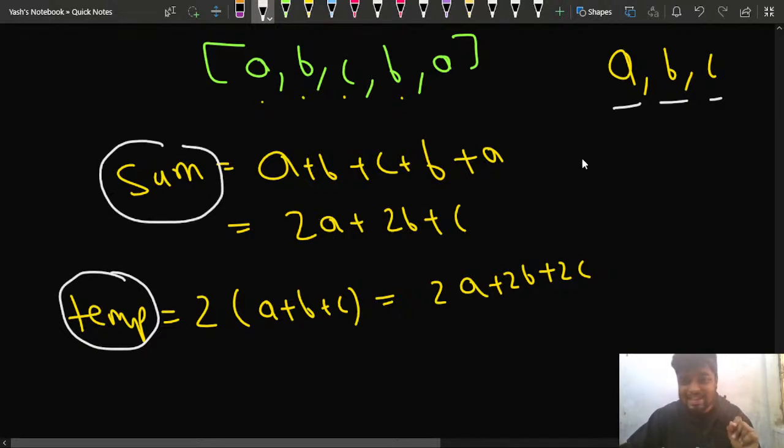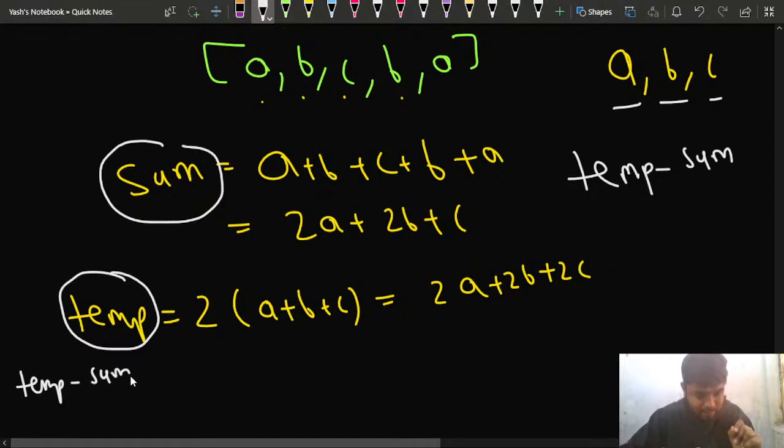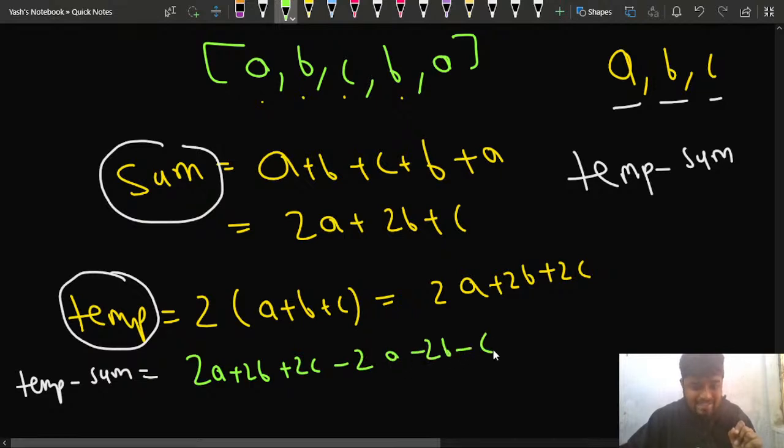So what I can do is, I can simply say that if I do temp minus sum, in that particular case, I can easily observe that if I do temp minus sum, then what will I get? This will be nothing but 2A plus 2B plus 2C minus 2A minus 2B minus C, like this, right?